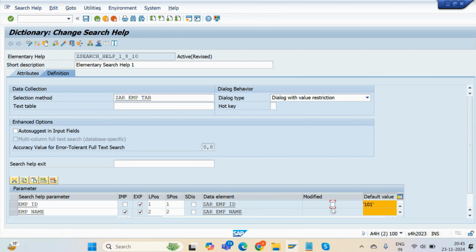Is this thing clear? We can change the data element of the search help parameter that is going to appear inside the search help. If we want to change it, we are required to select this modified checkbox and we can pass our own data elements if we want. For example, maybe if we set up ZAR emp ID 01, and in that we restrict the values to maybe 101, 102, you can use it in that case. Totally up to you.